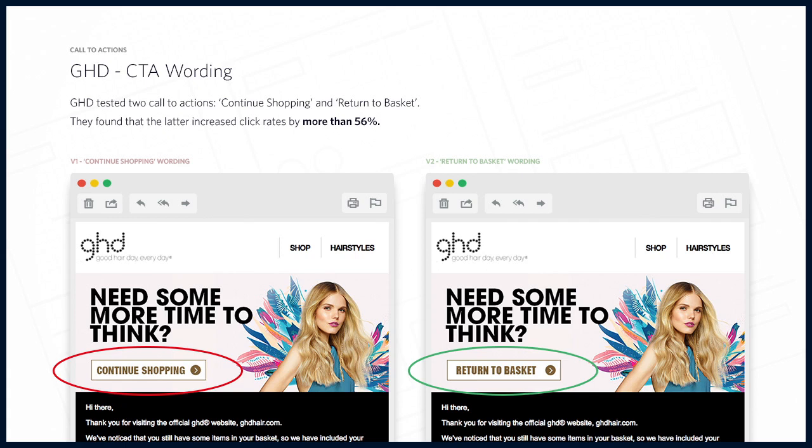But in this case they had quite a soft call to action, continue shopping, and switched the wording to return to basket, which is stronger in terms of its execution and tells the person exactly where they're going to be going. You might perceive continue shopping as a little bit vague, taking them perhaps to a home page or another currently unknown page on the website, whereas return to basket tells them exactly where they're going to go: back to a basket that they know they have recently created. So the customer could feel like they're reducing the steps to complete that purchase they've been looking at.